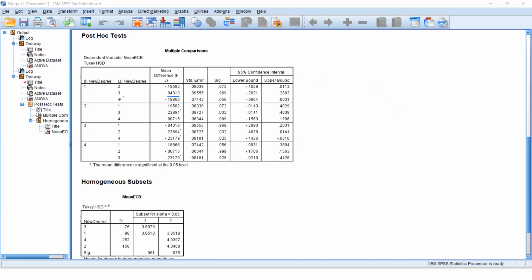That means final year students, that means part 4 students, have higher environmental citizenship behavior than part 1 students. And remember, you have to check the significance. But these three things are not significant. Only significant values are here, right? Why? Because they are less than 0.05.